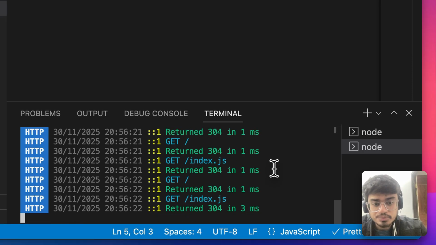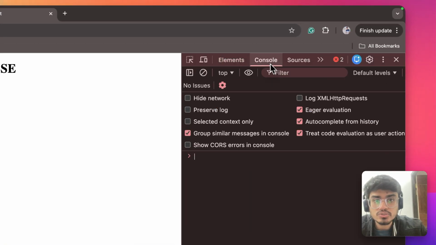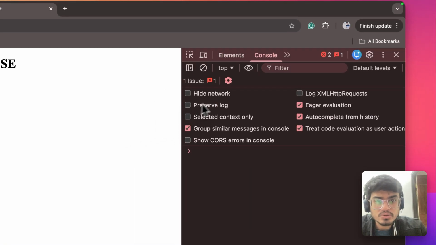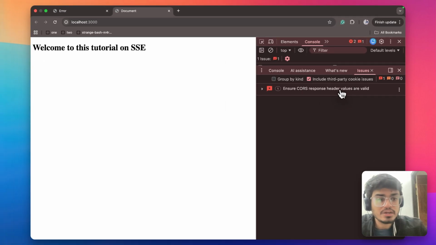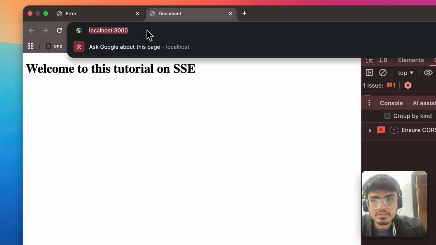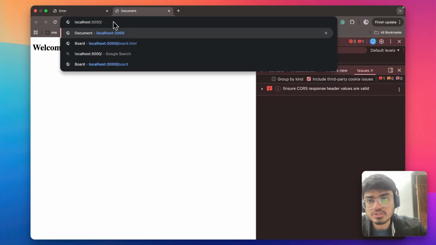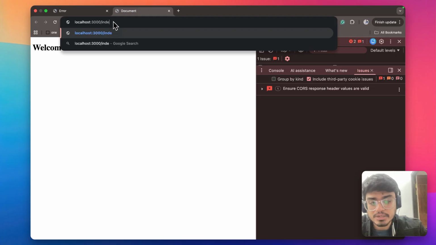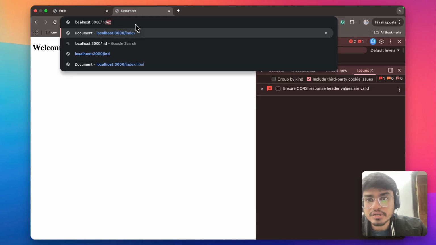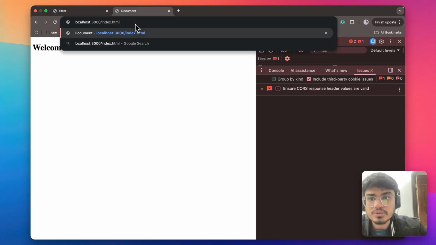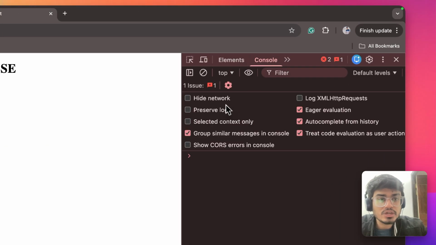Now if I just inspect and see the console, there is an error, some issue might be there. It says CORS response header values are valid. I'll explain why this is coming. Also it's localhost slash index.html, since by default it's going to open index.html only. So yeah, that's fine. As I told you, the issue is with the CORS policy.